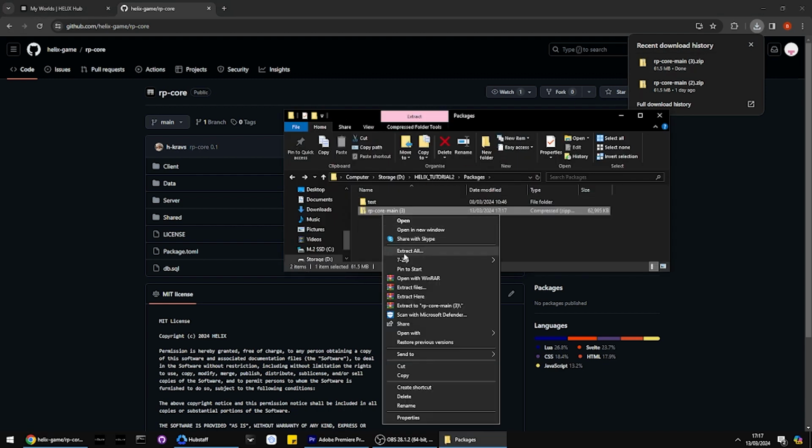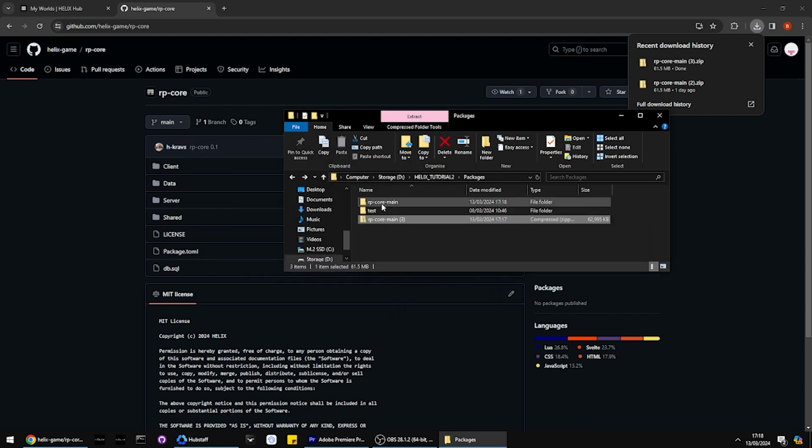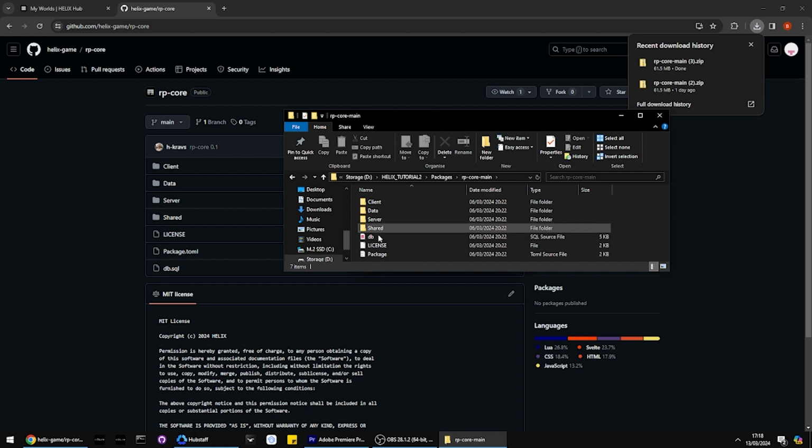So you can just extract all or use WinRAR to quickly extract it. A lot more quicker. Go. And now delete this old one. And this is our RP. So the things we're going to focus on is this DB SQL source file here. Now we don't have to worry about it much.